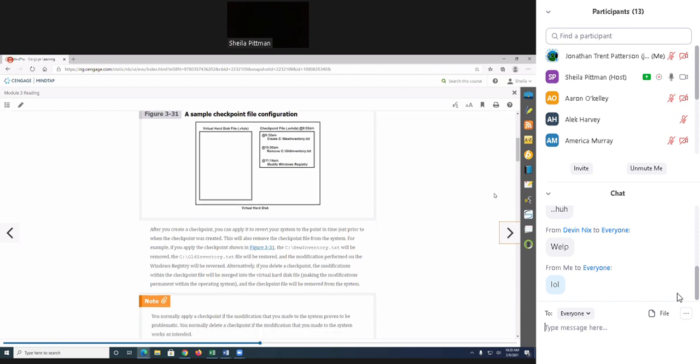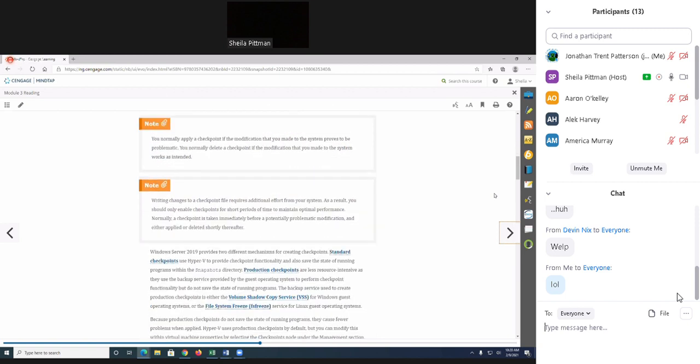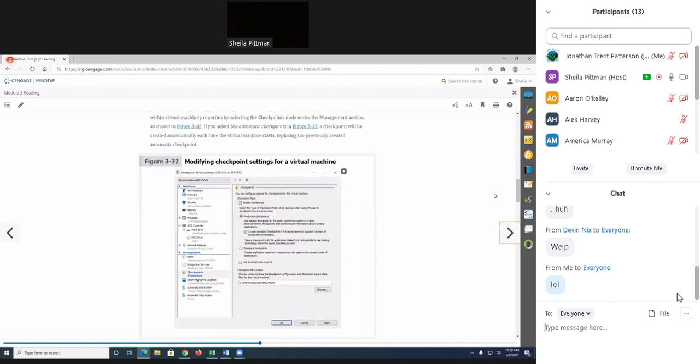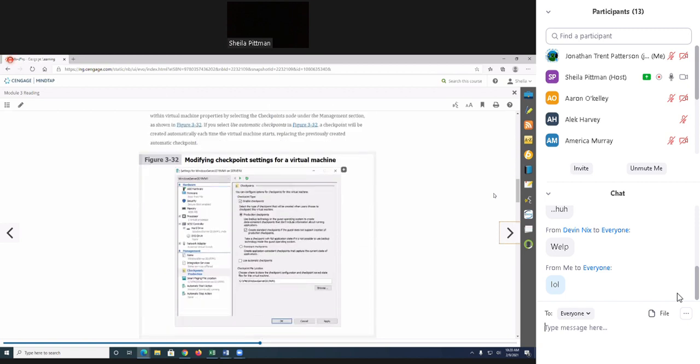Okay, they've got a standard checkpoint, and basically the standard checkpoint uses Hyper-V, but it includes the running programs. So if you don't want to include the running programs that are in production, then you don't want to use that one. You've got a volume shadow copy service. That's the, it backs up open files.